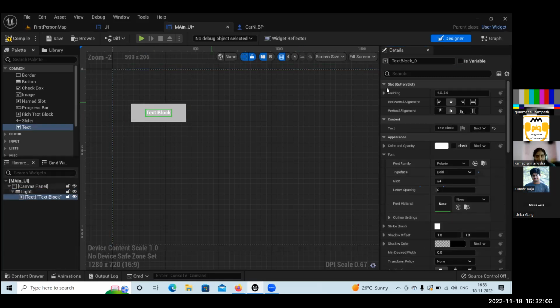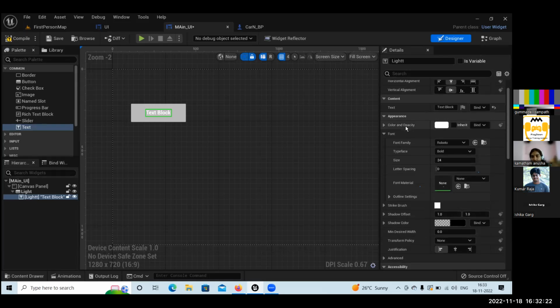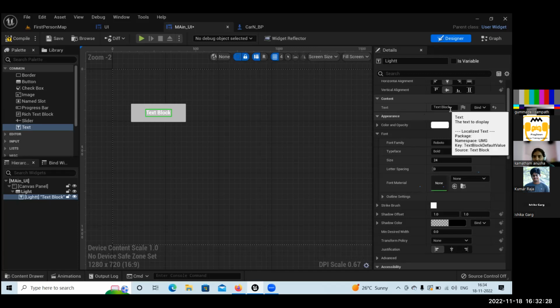And text. Text also, you have to give the name. Then select the text block, and under the details tab you have to scroll down to change the text. Under the content you will find text, where you can edit the text. So I will name it as light.